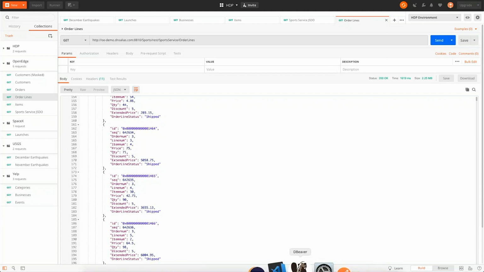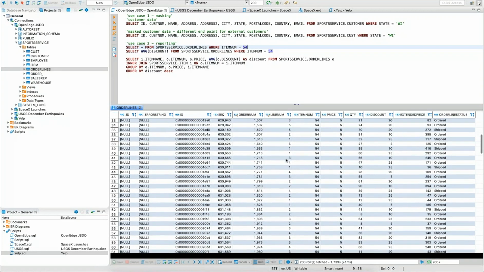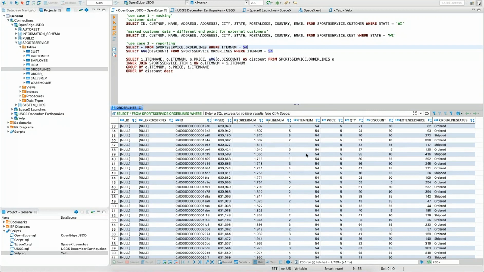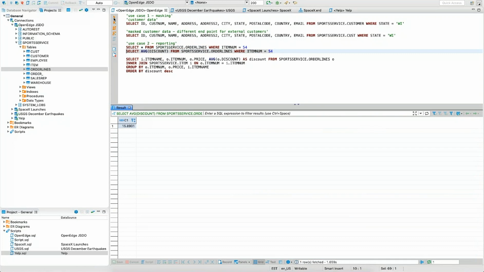So just to very briefly show you, we're actually able to write SQL that gets converted to the API that is connected to, and we're able to automatically parse and extract that information into a relational format. Right now, these are all of my order lines that are associated with item number 54, which is essentially just a canoe. And I want to find out what the average discount is. So if I take a look at item 54 and calculate the average discount, it comes to 15.89.